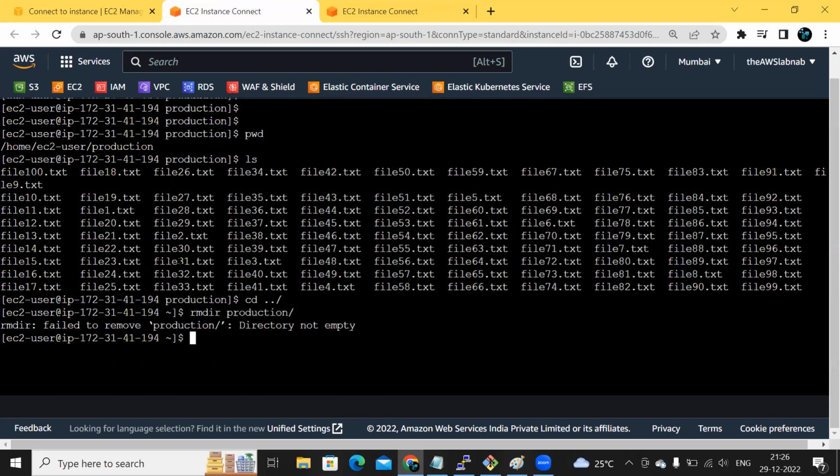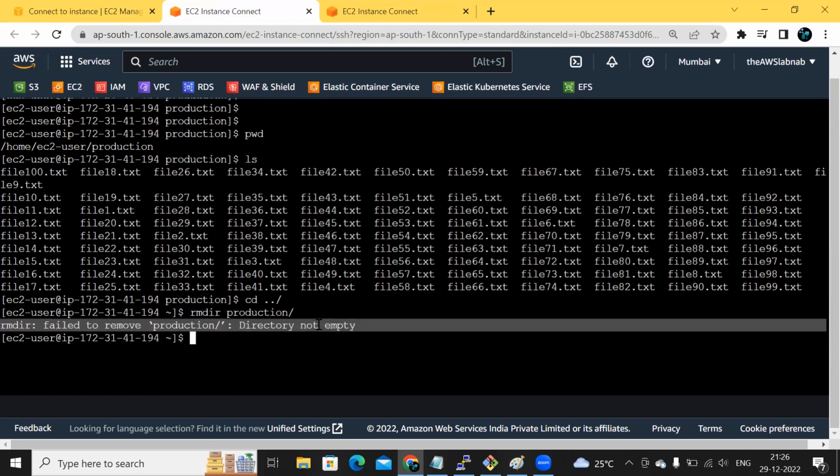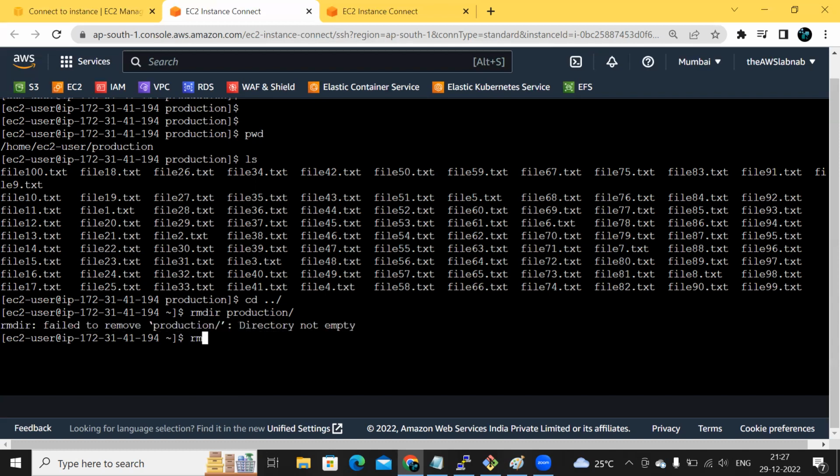What does it say? It failed to remove. Why did it fail? Because the directory production is not an empty directory. So rmdir only deletes a directory which doesn't have any content or files inside it. Now I have a lot of files in my production directory. How can I delete that? We have an alternative command, rm, remove.